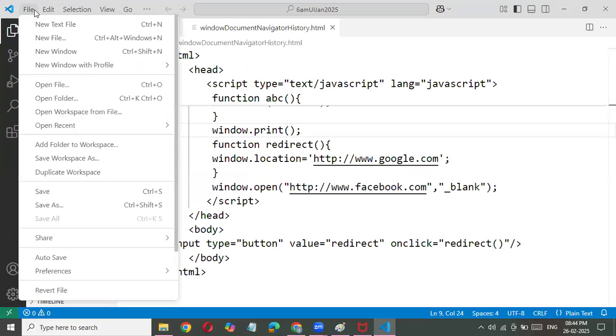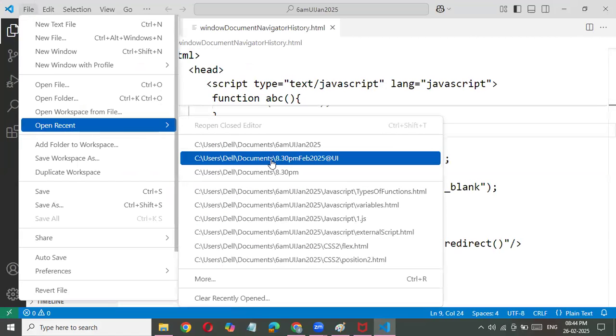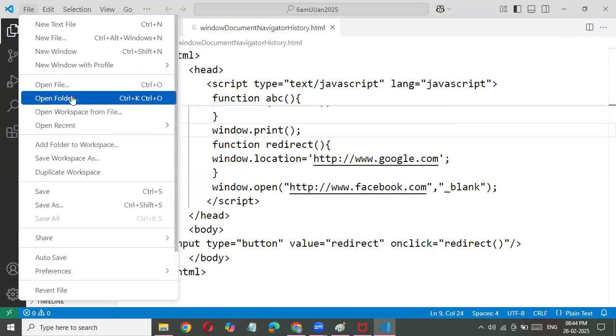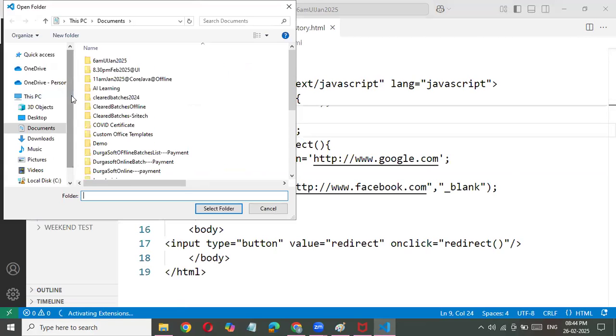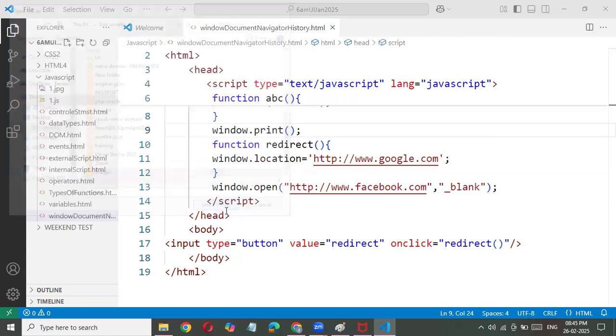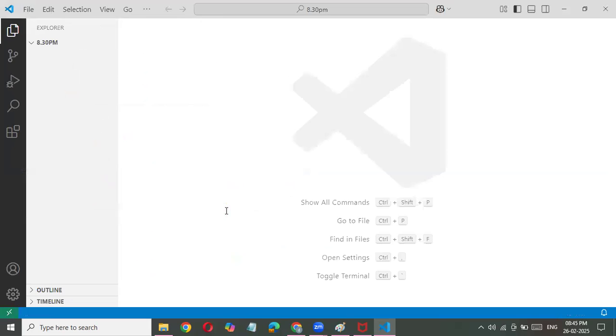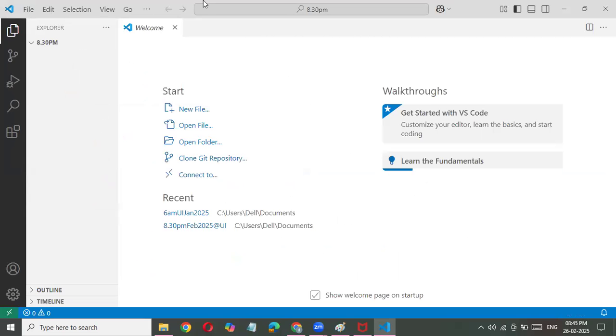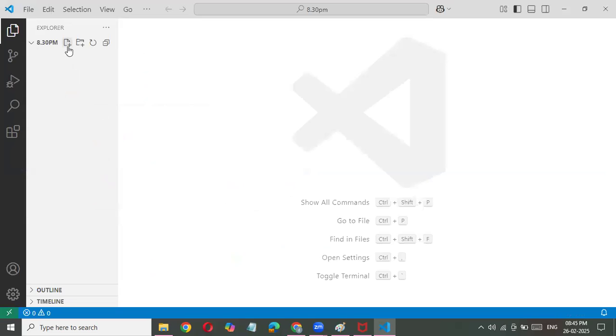In File there is an option called Open Folder. Here I'm selecting one folder for our batch. I'm creating this 830 folder, and in this 830 folder, one empty folder I'm selecting into VS Code. So VS Code will be opened with this. Now you have two options: new file and new folder. I'm selecting new folder, that is HTML4.